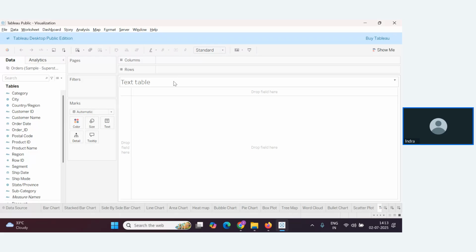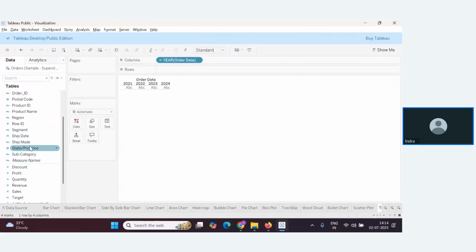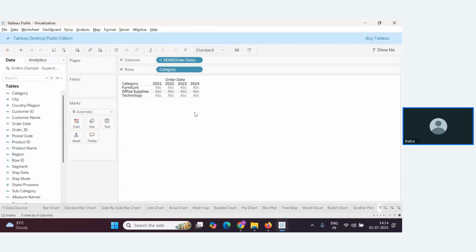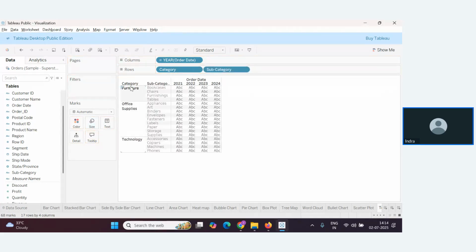I'll just remove this title from here. I don't want the title. So what I said, I want you guys to create a text table for category, subcategory, and years, right? To showcase the sales. So let's do one thing. Let's take the order date field. We will drop it on the columns. Then we'll take the next field, category, to the rows, and we'll also take the second field, subcategory, to the rows. So you can see here I'm getting category, subcategory, and the year field.